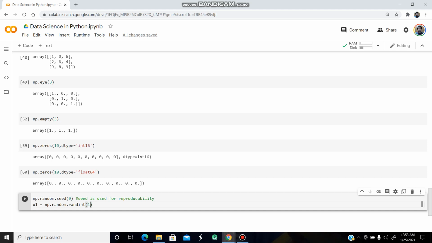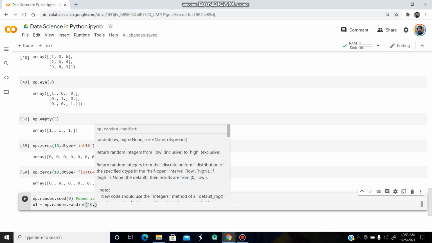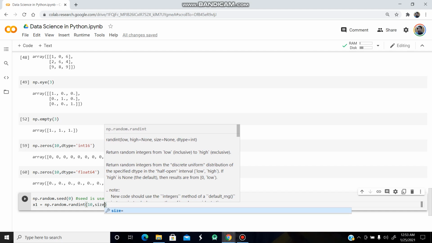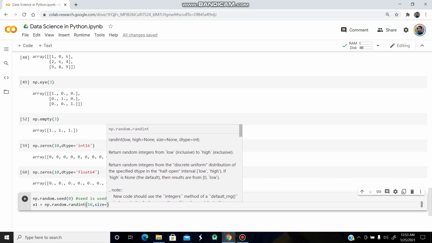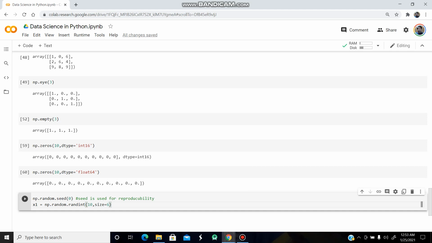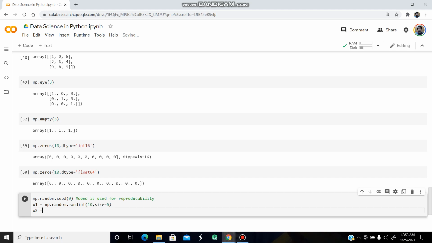Here we can specify the dimension of the array and the number of values. We can define the size. This is a 1-dimensional array.